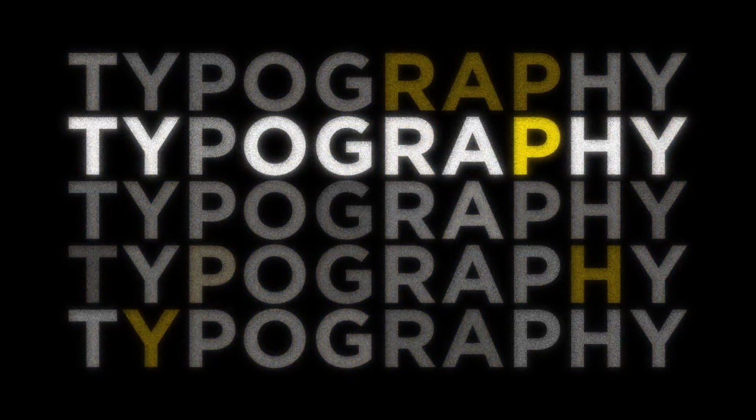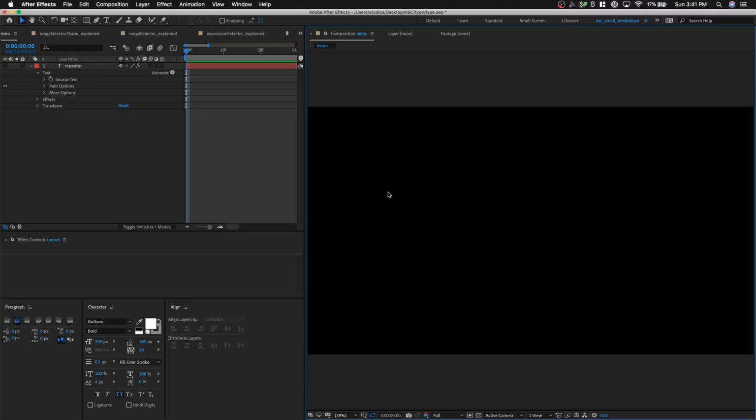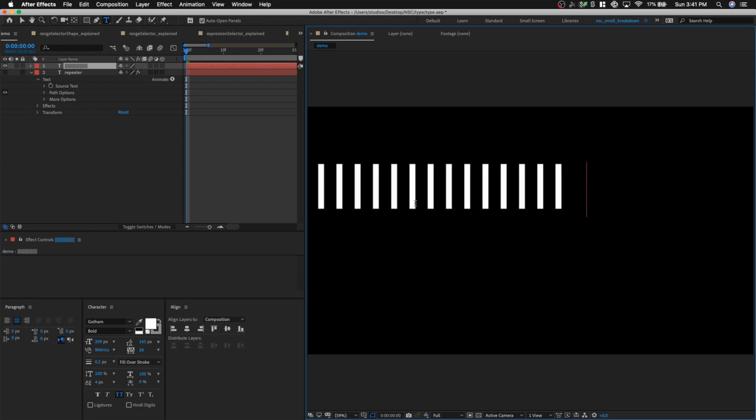Today we're going to create this simple type animation, but first let's begin with the basics of how text animators work. In a new composition, let's select our type tool with the shortcut Command T. Let's click anywhere in the composition and type a pipe symbol by holding down Shift \. And you can keep holding down the key to create a bunch of pipe symbols.